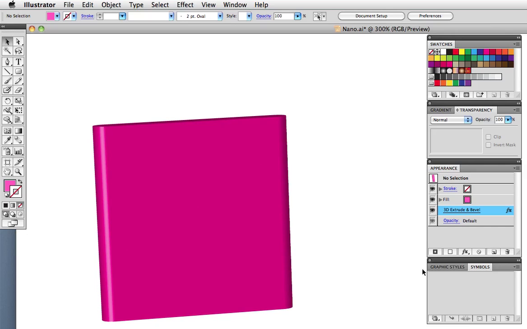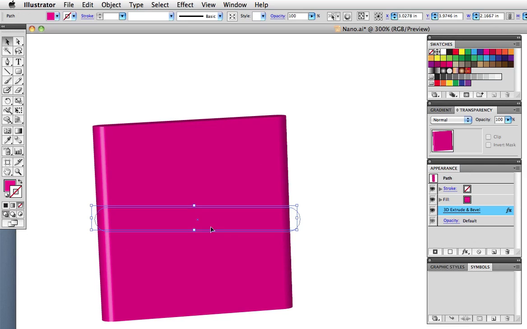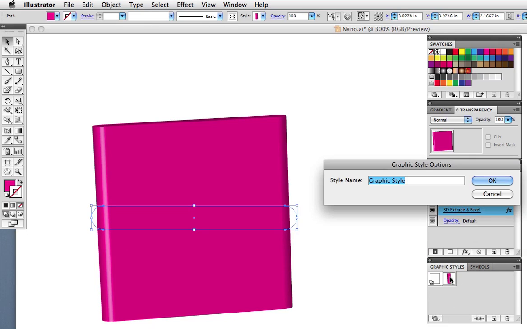If you want to save these settings to use for another shape, there's not really a way to copy them, but what you can do is create a graphic style. Simply drag the object onto the graphic styles panel. And by the way, if the panel is not visible, you can just hover over its tab to bring it up. Double-click the styles thumbnail and give it a name if you like. And now you can apply these settings to other objects.